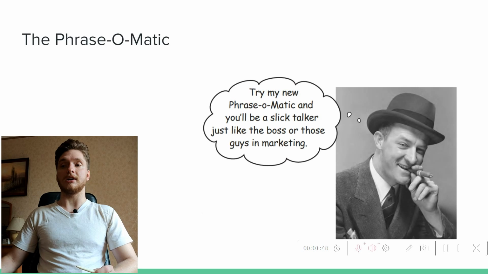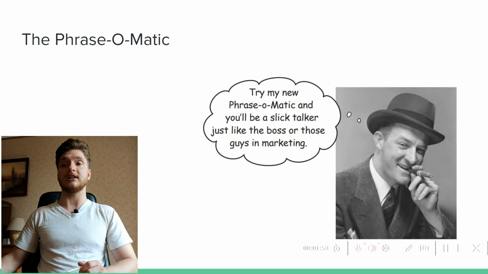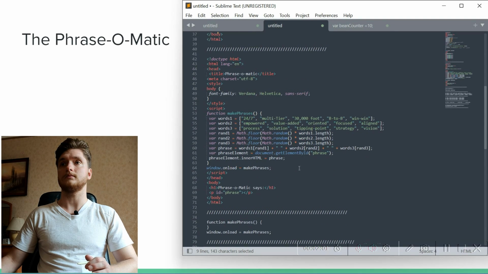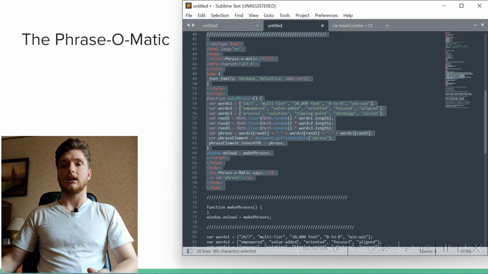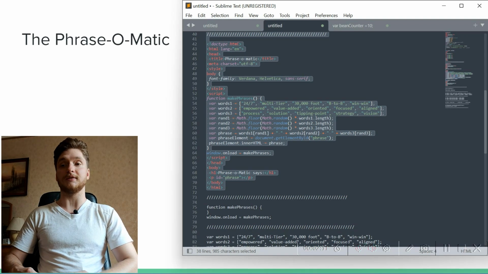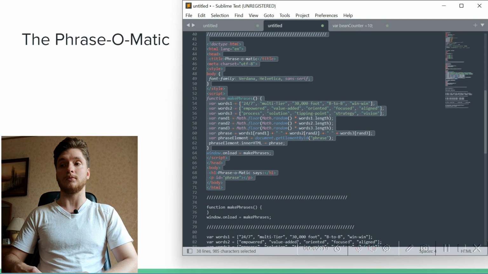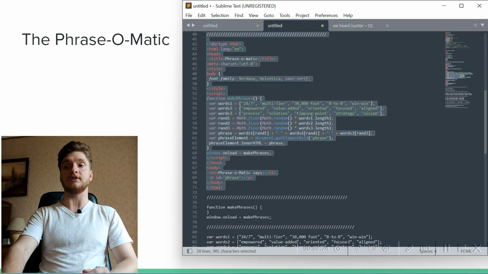Try my new Phrase-O-Matic and you'll be a slick talker just like the boss or those guys in marketing. Check out this code for the hot new Phrase-O-Matic app and see if you can figure out what it does before you go on. You didn't think our serious business application from chapter 1 was serious enough? Fine, try this one if you need something to show the boss.